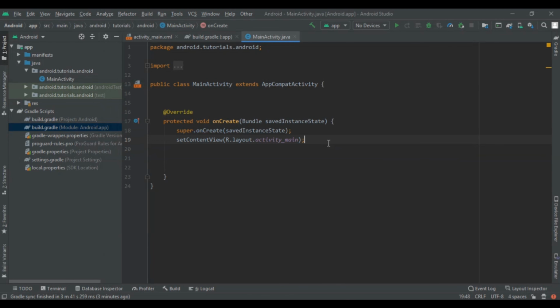In this Android tutorial, I am going to explain how to add runtime permission in our project by using the Dexter library.